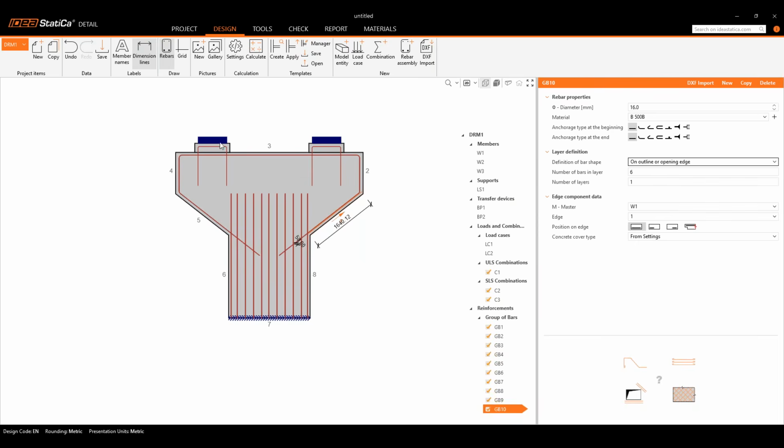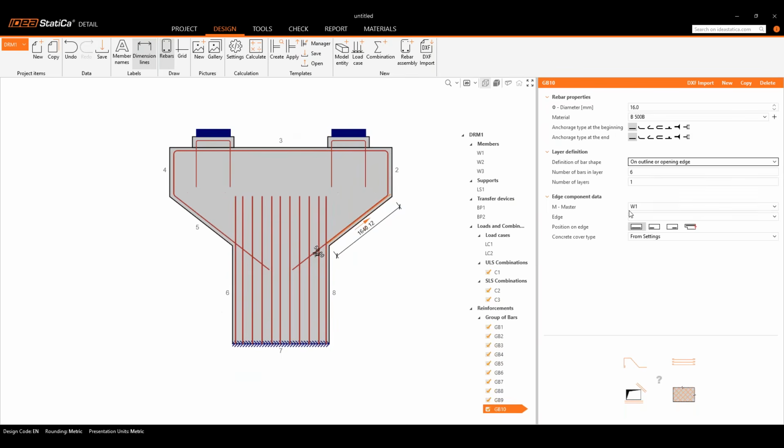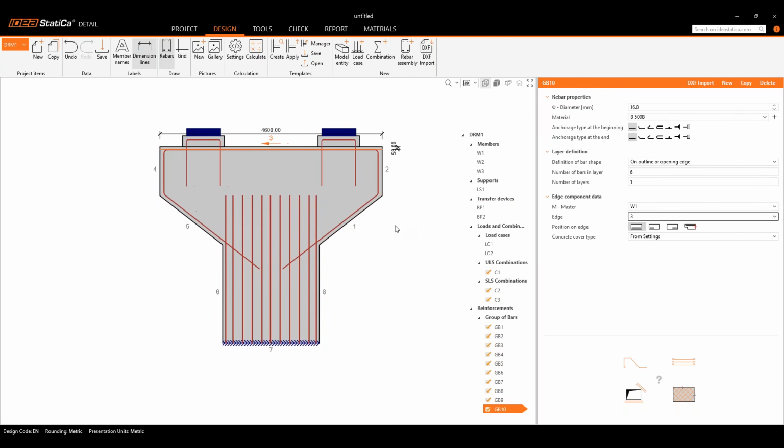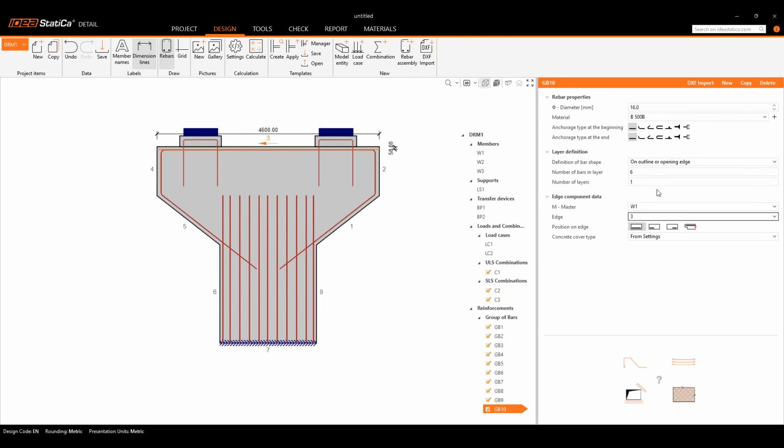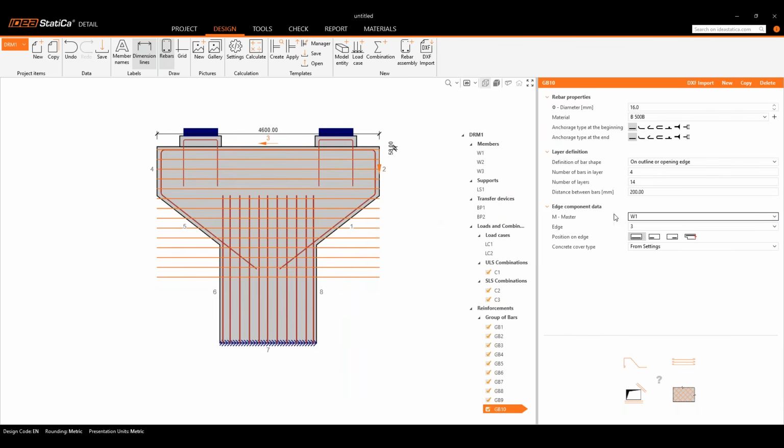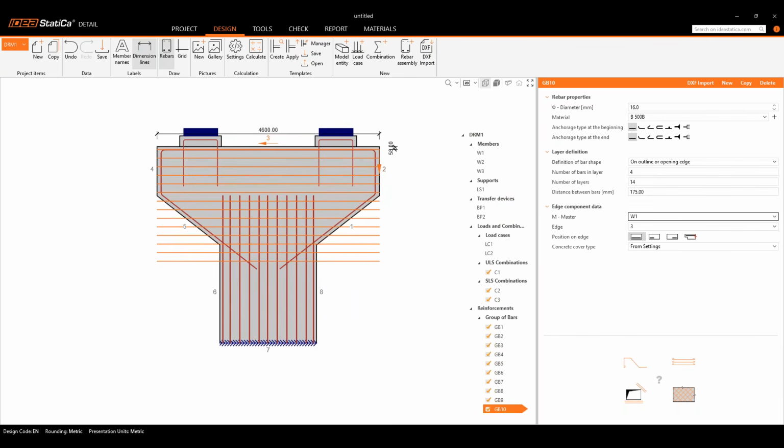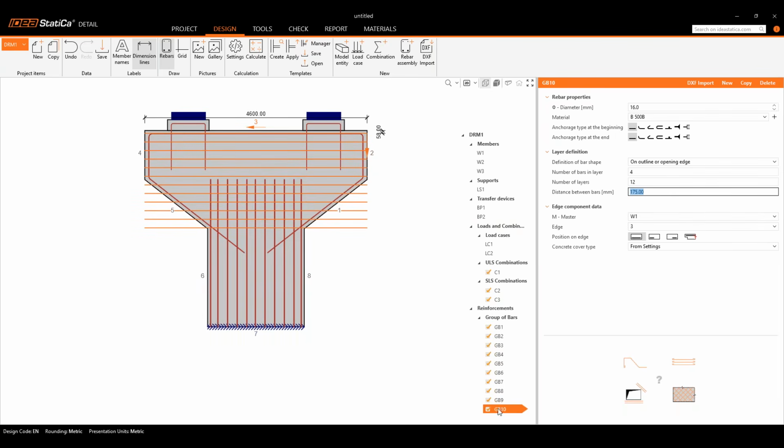Under this one, I'm going to change it so that I could make use of edge number 3. I'll change it somewhere there. And from there, I will change it only to 4 number of layers. And here I have 14. And I'm going to space this to 175. Nope, this is only 12. Right. Okay. So I'm going to copy this reinforcement so that I could have a reinforcement at the bottom.